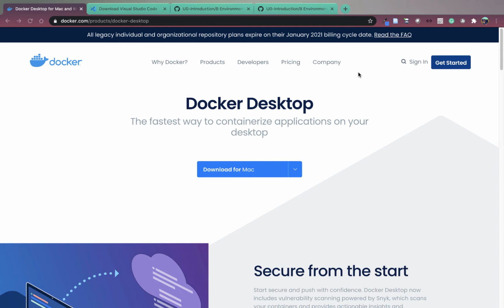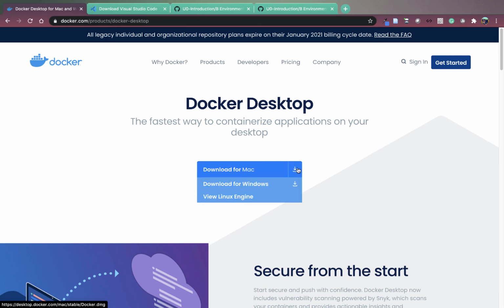The first thing that you're going to want to do is download Docker Desktop. So you can Google download Docker Desktop, and it'll bring you to a page that looks like this, docker.com/product/docker-desktop. Now you can see that Docker is cross-platform, so choose the download for your operating system. I'm running on a Mac right now, so I'm going to download for Mac.